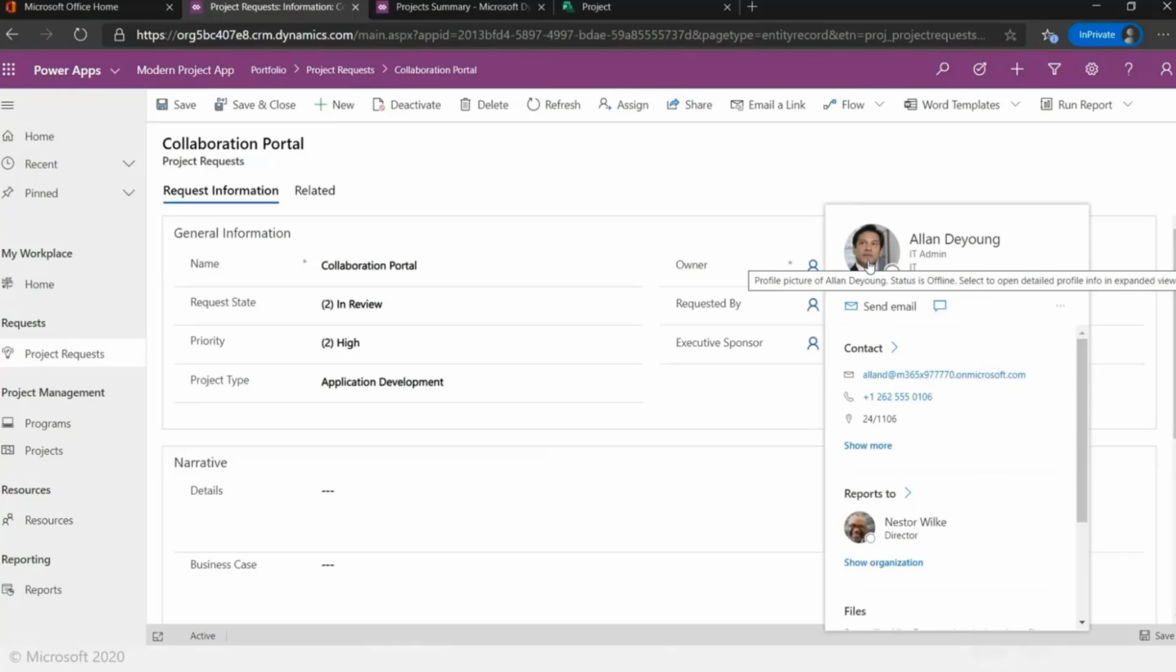And one thing you can see is that when I hover over stakeholders, I see all the data that you're used to seeing as you interact with people on the Microsoft platform. And that's because these are just users that are in your Azure Active Directory.